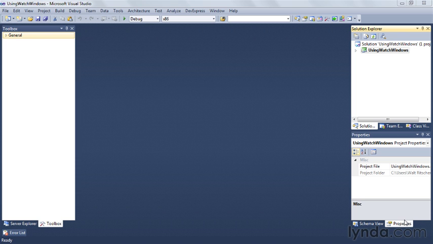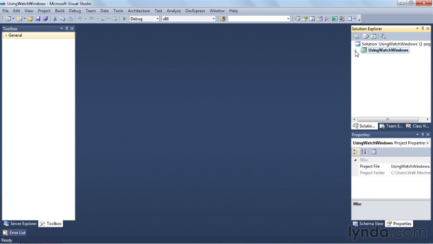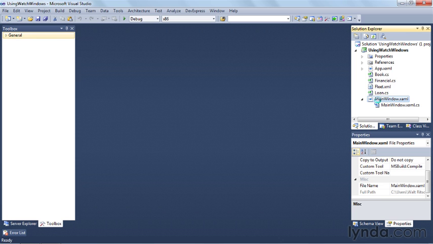In this example, I'll look at the watch, locals, call stack, and thread windows inside Visual Studio. I'm inside a project called Using Watch Windows. This is a WPF application, and I have a little sample UI down here in mainwindow.xaml. Let's take a look at it.